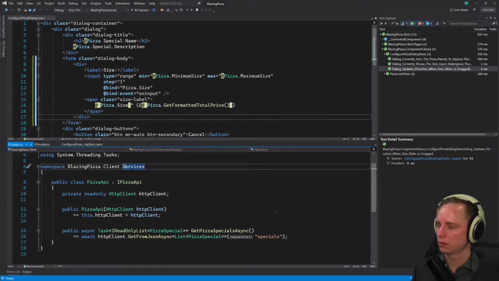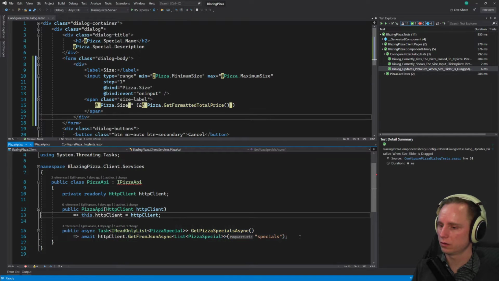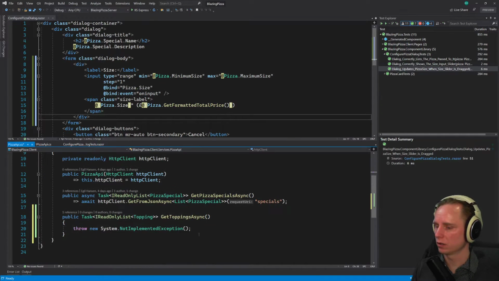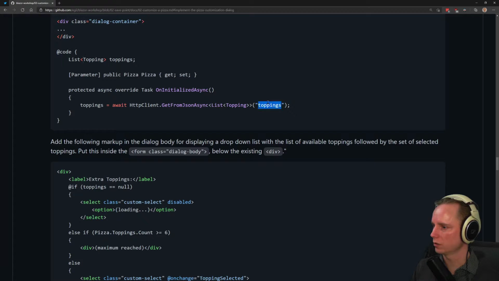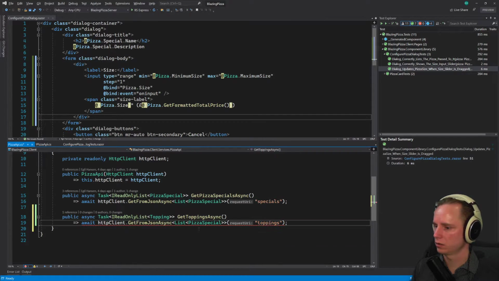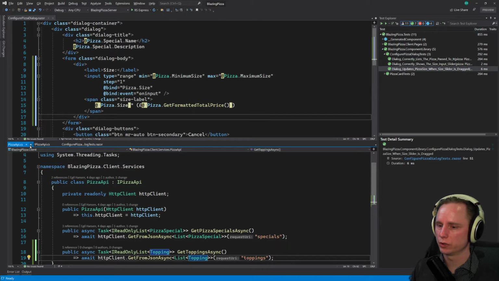And I'm not gonna bother. This is the actual implementation that will be used when we run our code, but I'm not really gonna write tests for that. That would be more of an integration test, and I think that's a bit beyond the scope here. So instead of specials, we're gonna query the toppings endpoint, and it's gonna be topping instead. So that should take care of our production code.